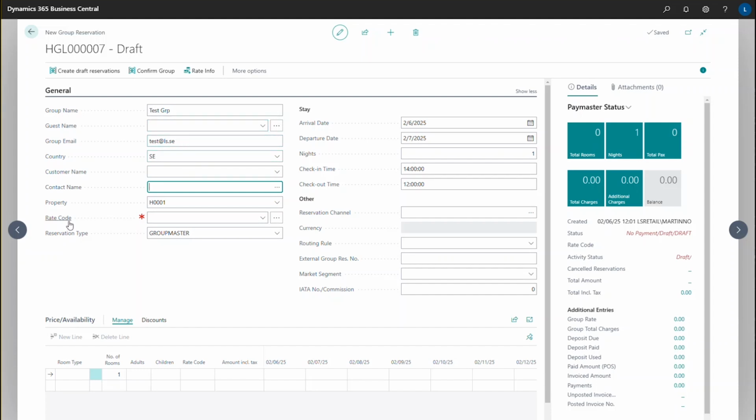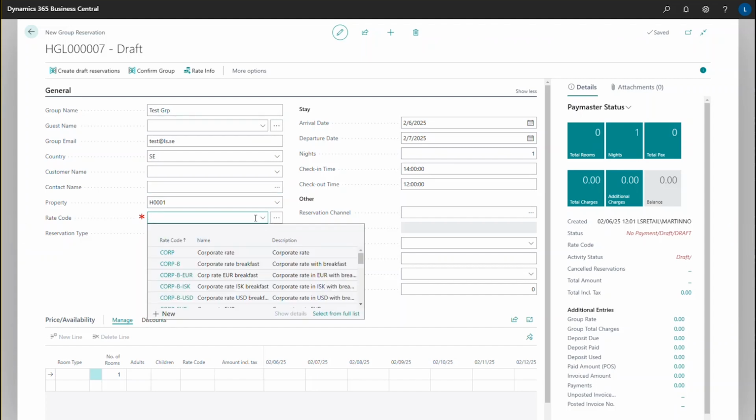Other information that might be useful is the customer name, which is the company they're representing. Also, what you need is a rate code. You can drill down and choose the rate code that you would like. I will use the rack rate.